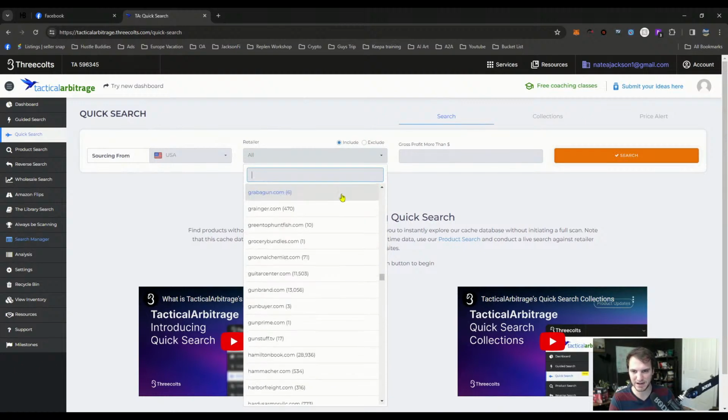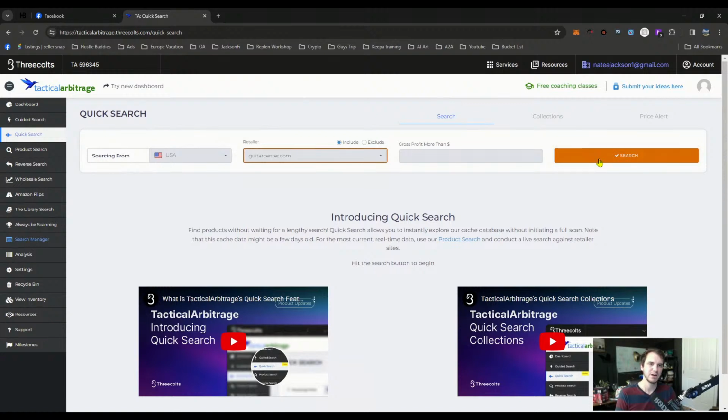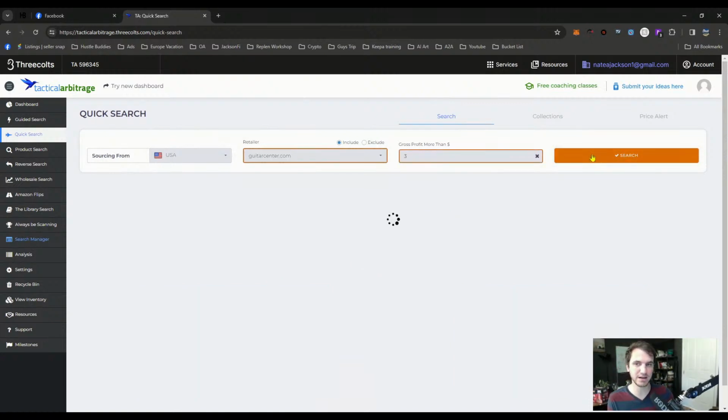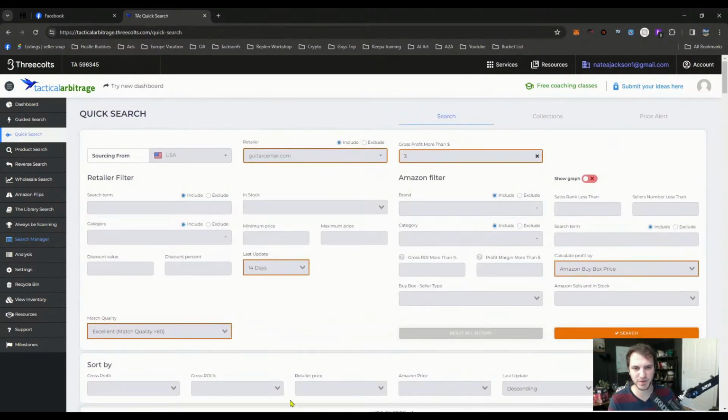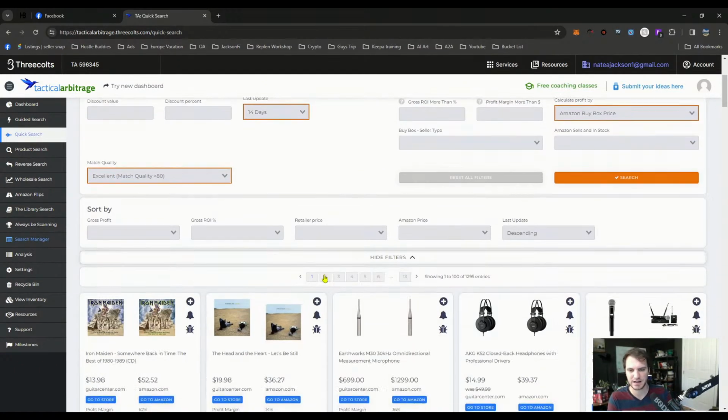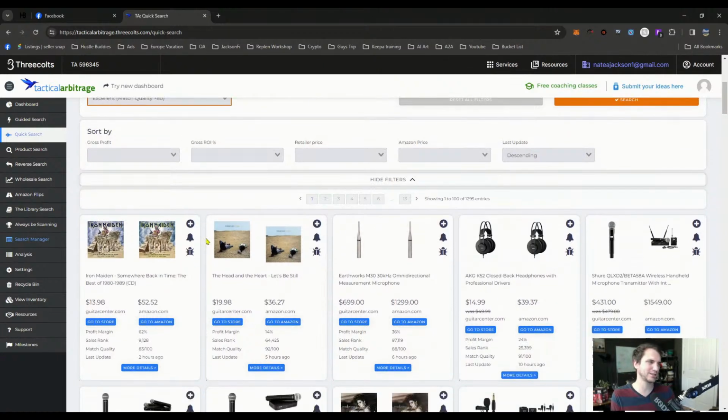I'm just going to scroll down and pick one of these. How about, I don't know, Guitar Center. Okay, and let's do a gross profit of more than $3. I do wish that there were some more filters in here, because I've come across a couple things where it's like, okay, that obviously should not be added in here. But yeah, we'll give this a shot.